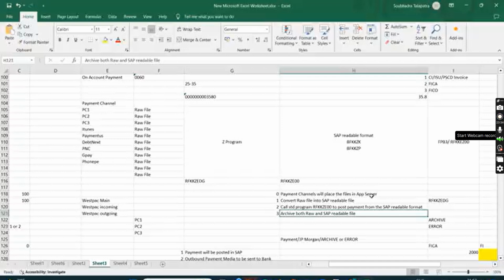Each payment channel will require one FS because each payment channel will have different raw file, some .xlsx, because different raw file means different mapping. This conversion requires mapping.